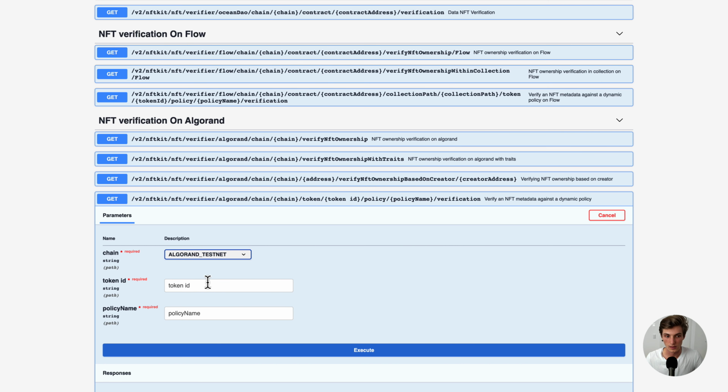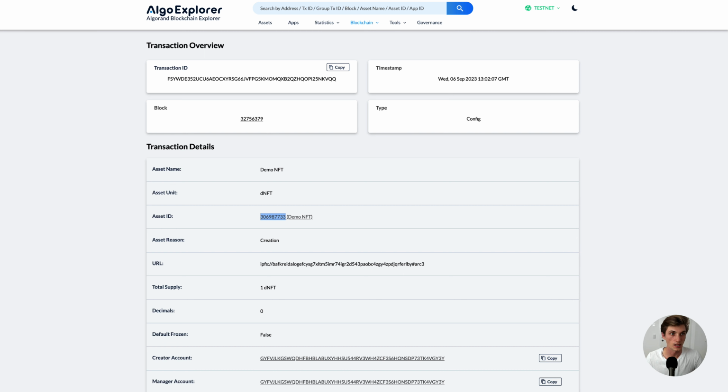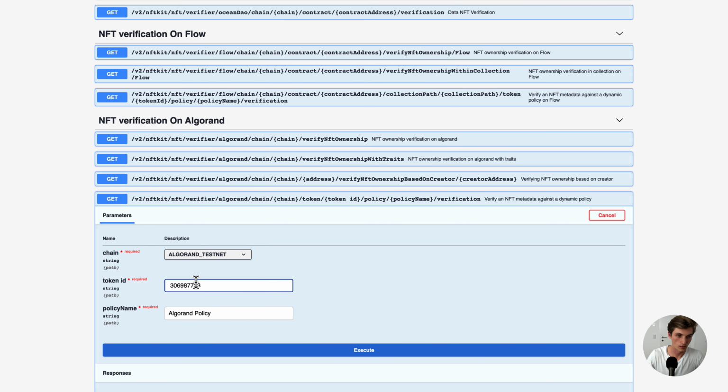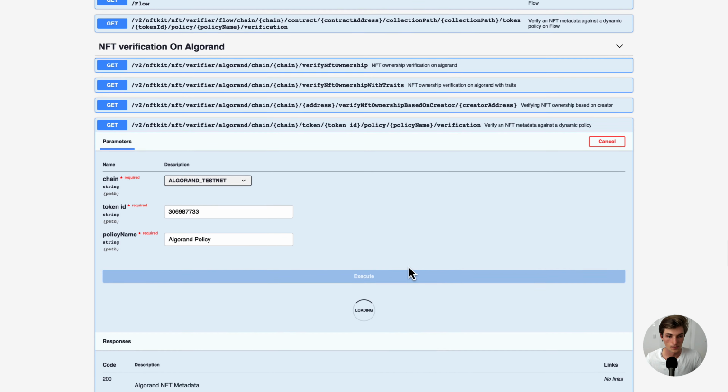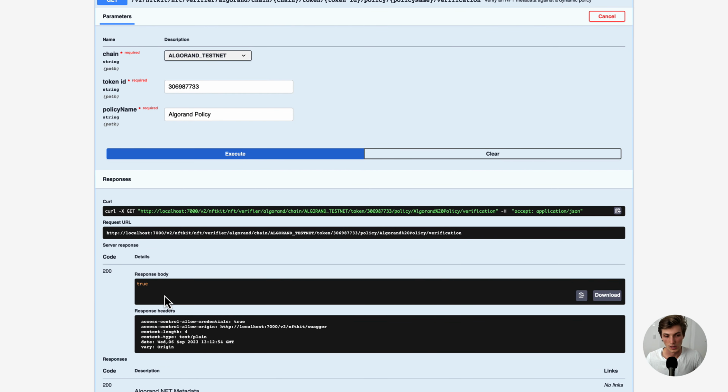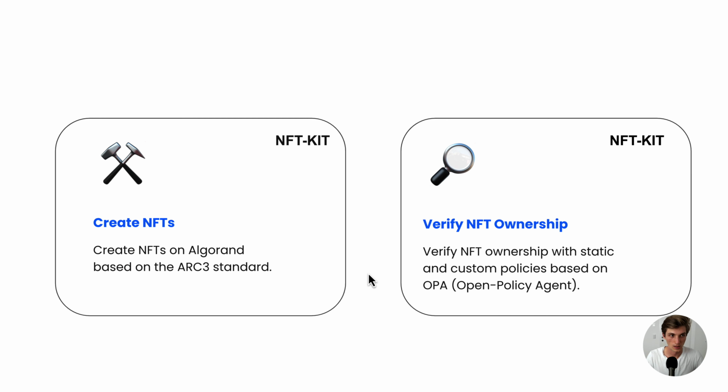First, I select the testnet again. I provide the policy name and the token ID. So again, here taking the token ID and executing that. So, and what we get back is true. So everything passed. Great, so now you have seen the creation and the verification capabilities of the Walt.id NFT-Kit.